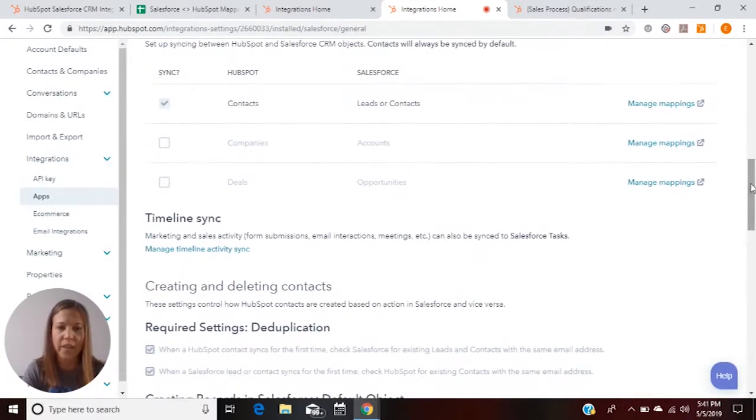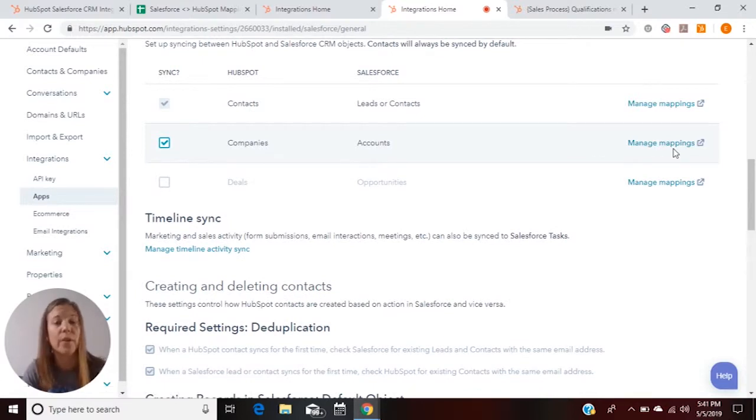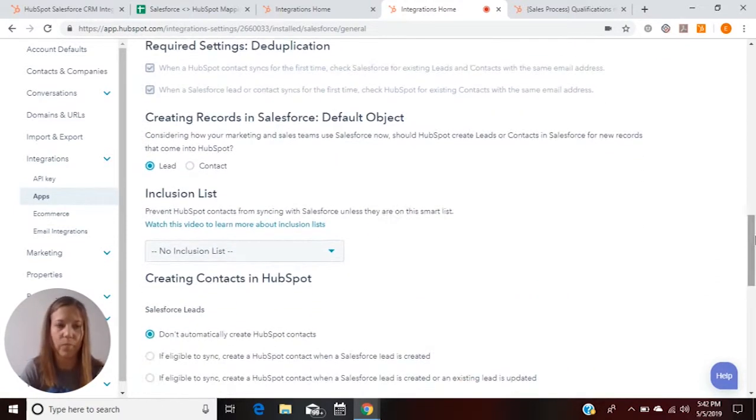As we continue down the settings, if you want to sync your contact and companies, you'll just check mark right here and then go into the manage mappings to map all of the custom properties that you want to track for companies. And additionally, you'll want to do that for deals. As I mentioned earlier, you'll want to determine if you're going to be syncing to leads or to contacts. You can toggle that change right here.